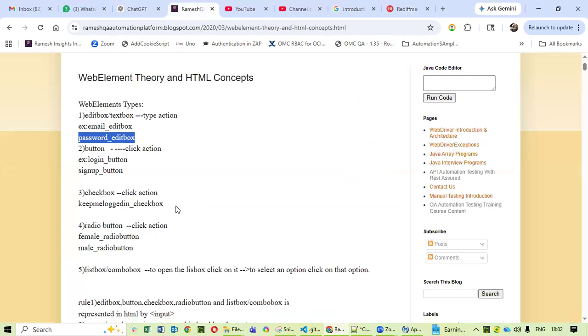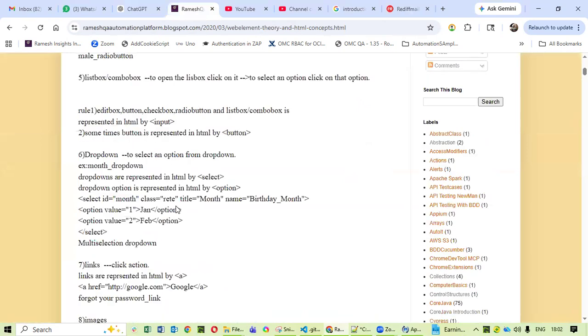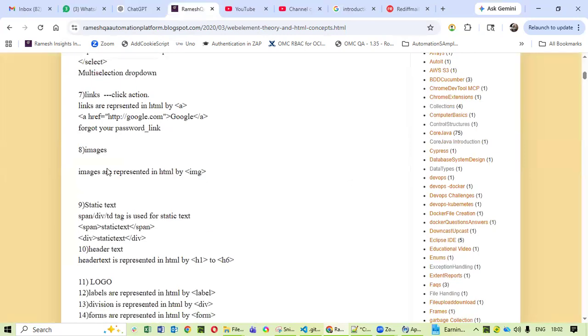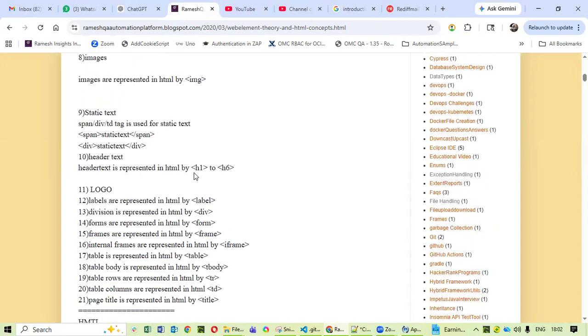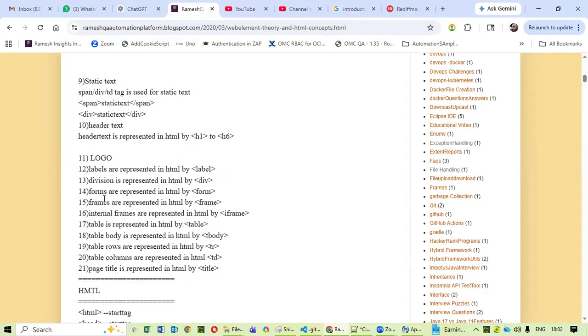And so on. The drop down is represented by the select tag, but drop down option is represented by the option tag. Images are represented in HTML by the img tag. Static text is represented by span, div or td tags. Header text is represented by h1 to h6 tags. Labels are represented in HTML by the label tag. Divisions are represented by the div tag. Forms are represented by the form tag. Frames are represented in HTML by the frame tag. Internal frames are represented by the iframe tag. And a table is represented in HTML by the table tag.